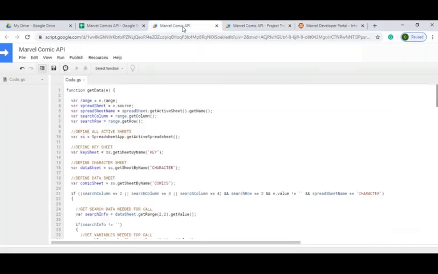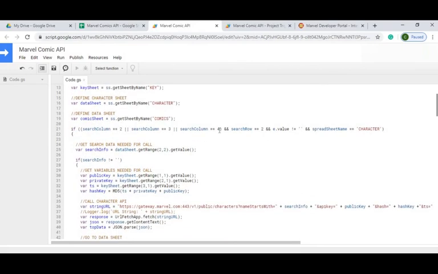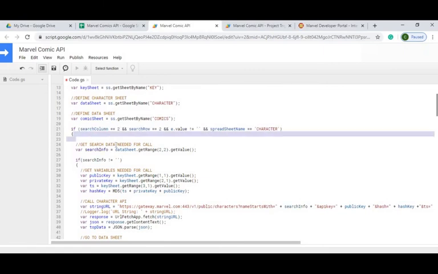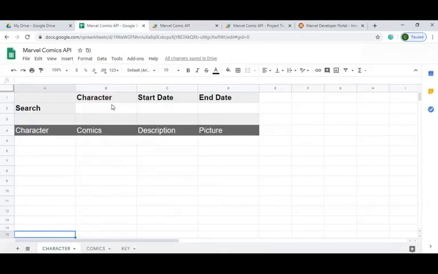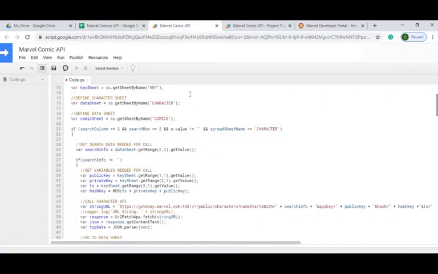I'm going to go over to our function here. I'm going to correct one thing that I need to do. I'm going to take these two rows out because we're only going to trigger off when we put in the search column. We're only going to trigger for this first sheet whenever we put something like Hulk or Iron Man in here. That's when we want to kick it off. We don't necessarily have to have the start date or end date in here. That's actually for the checkbox on the comics, so I'll explain that.